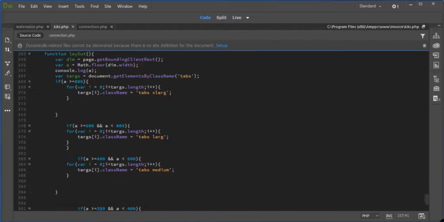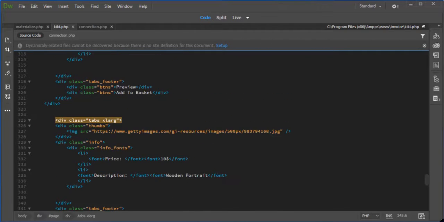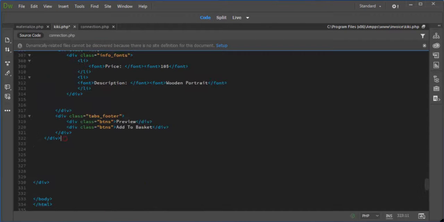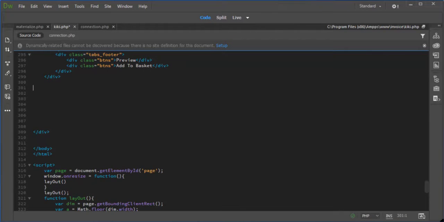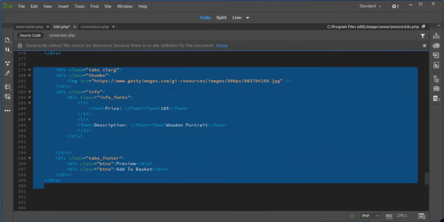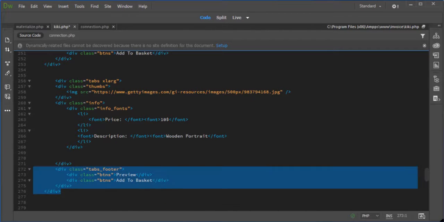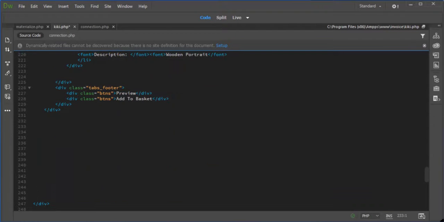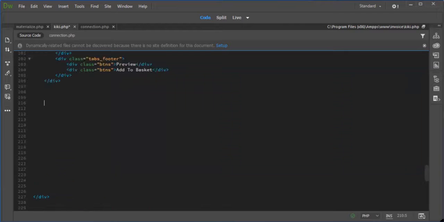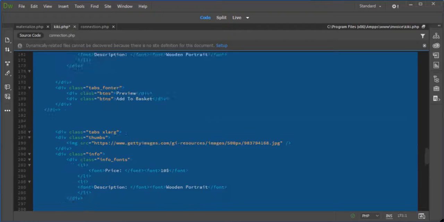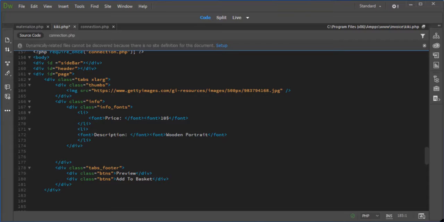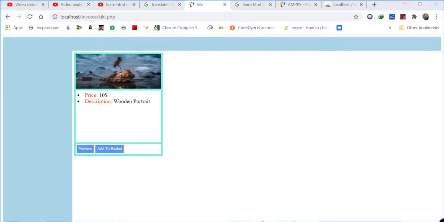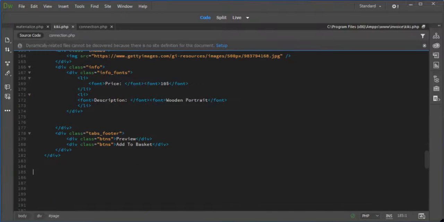I want to delete some tabs now, because the PHP will generate it for us, but I will keep one tab just for a demo. Okay, now I have one tab.